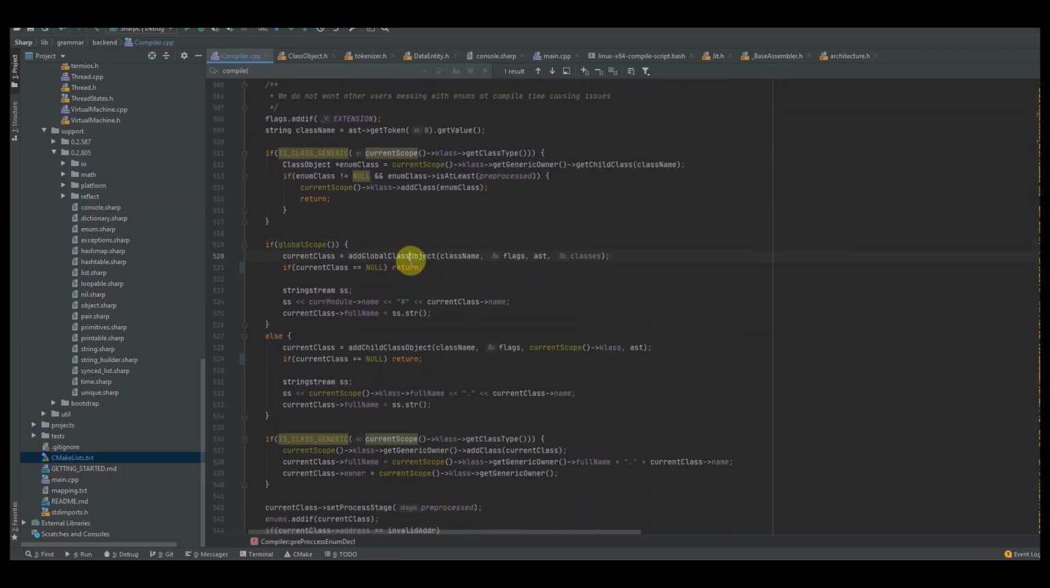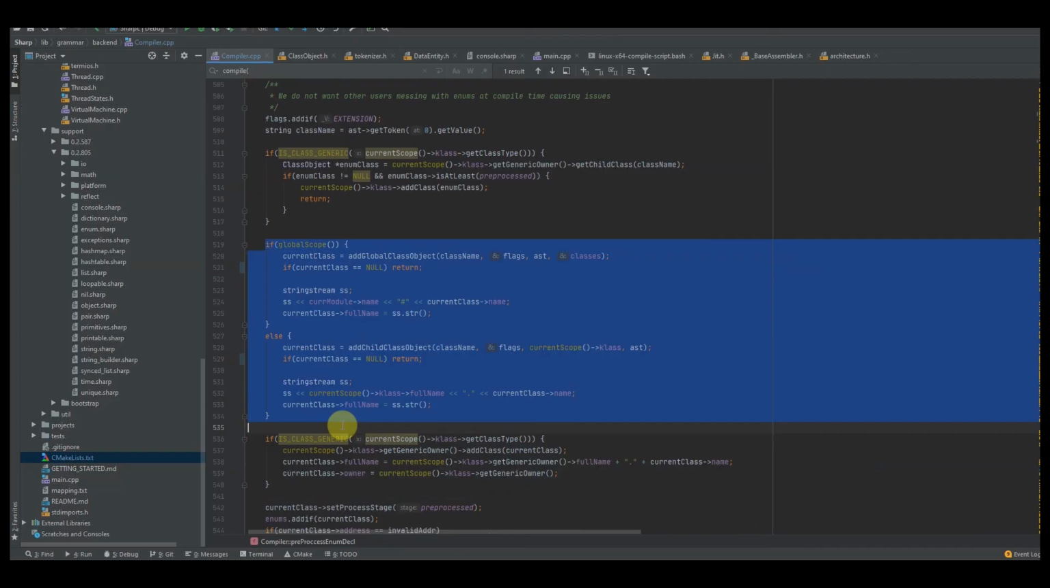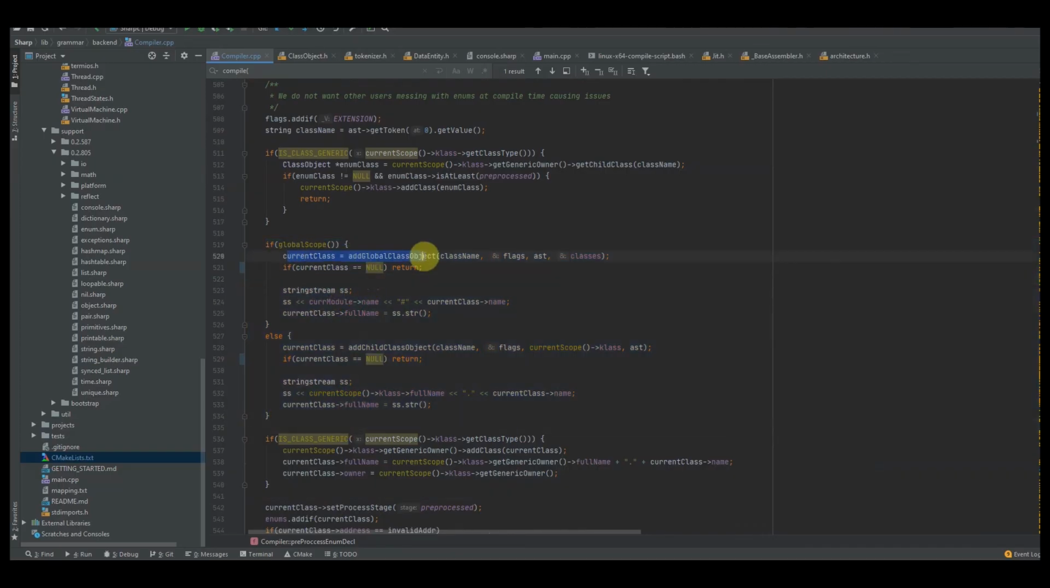And after that, here's how we're going to actually create every single class in our programming language. We're going to have a global class that we're going to create, and we're going to pass in the name of the class, any flags, the AST it was created in, and the classes. And that's going to return us a potential class. Now, if the current class is equal to null, that means that the user made a mistake. It's probably already defined somewhere else or something like that. So we just want to return out of this function.